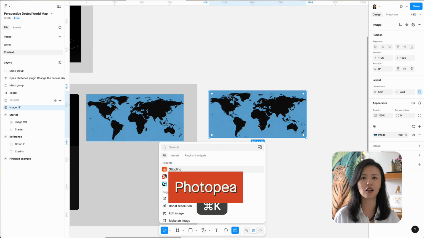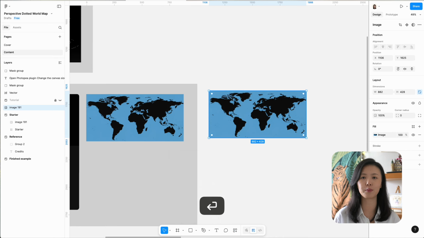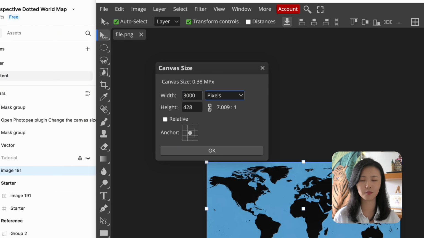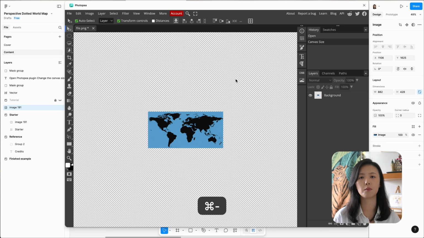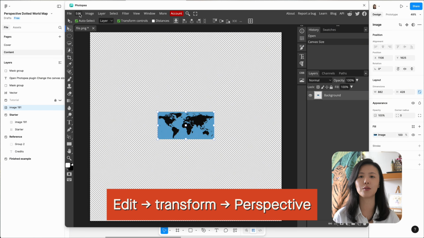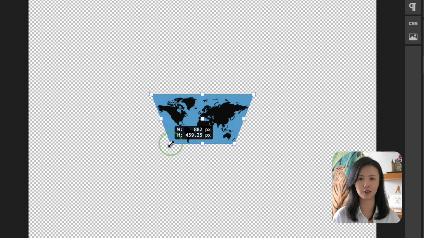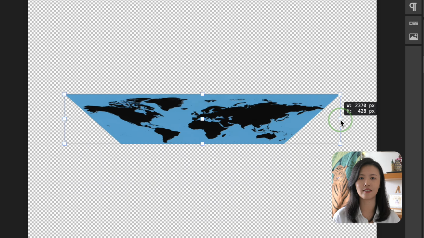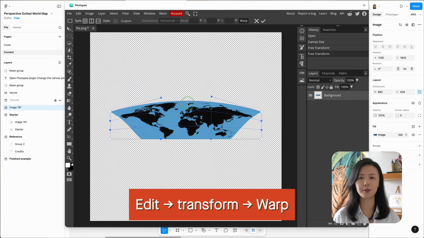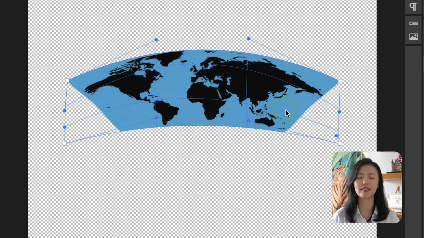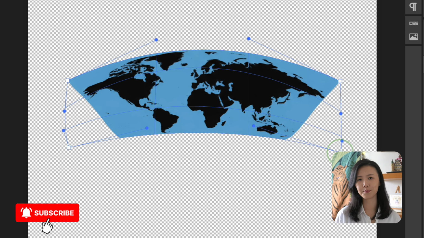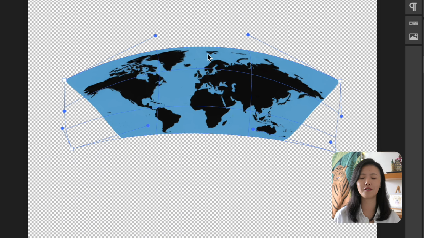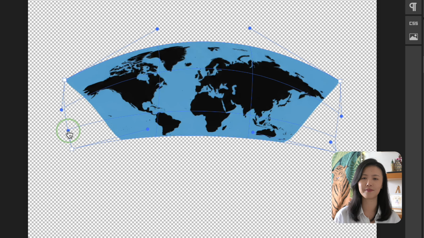Okay, to make an arc transformation, let's open the Photopea plugin. First, change the canvas size to 3000 pixels by 3000 pixels. Then zoom out a bit so you can see the whole thing, then use the perspective tool to make it like a funnel shape. Then stretch the image horizontally. Now use the warp tool, then warp the image so that it looks like an arc. Don't worry if it looks weird at this stage. We are just shaping the foundation for that curved look.